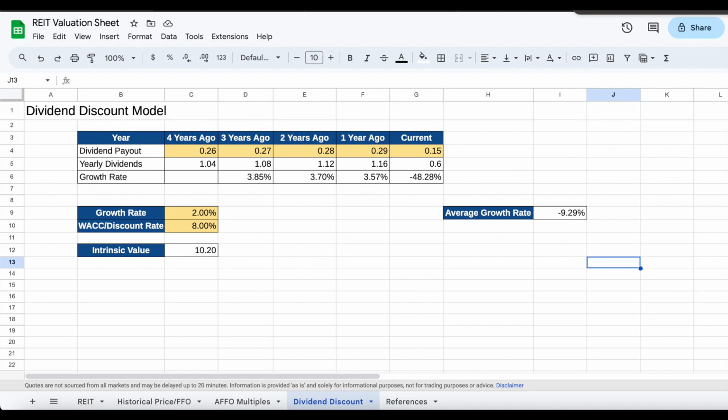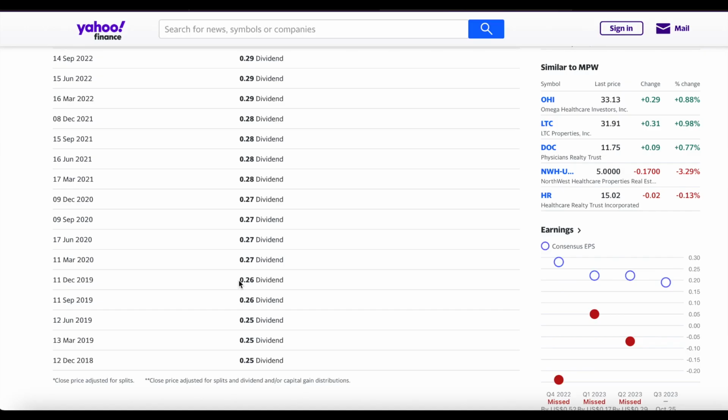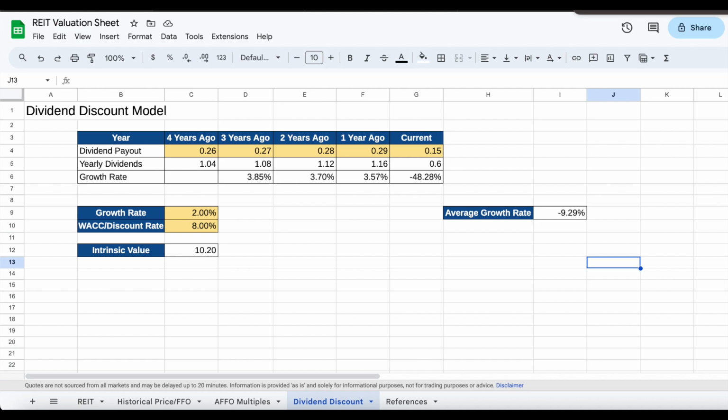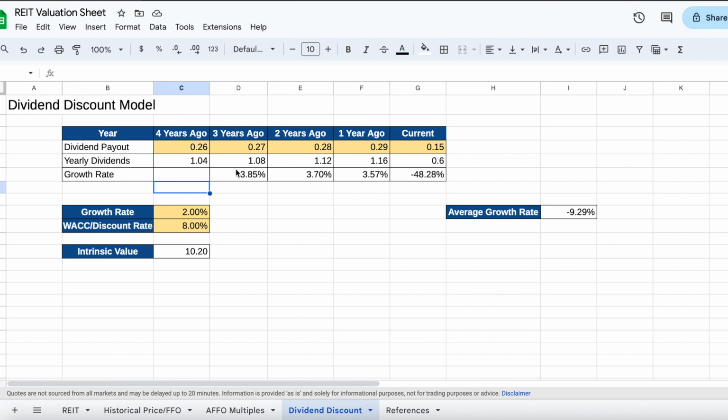So for example, if I go back, you can see 4 years ago the dividend payout was 0.26. So if I go back to Yahoo Finance, you can see 4 years ago in 2019 it was 0.26, and then I will just do that for each of the years until the current year, and everything else here is automatically populated. So in terms of the yearly dividends, you do need to ensure this figure here is correct. MPW pays out quarterly, so that's 4 times a year, so I've put here times 4. However, if your REIT pays out monthly, you can change this 4 to a 12, and it's really that simple.